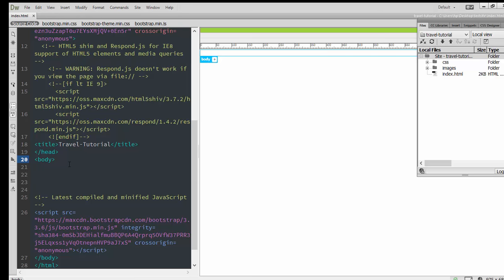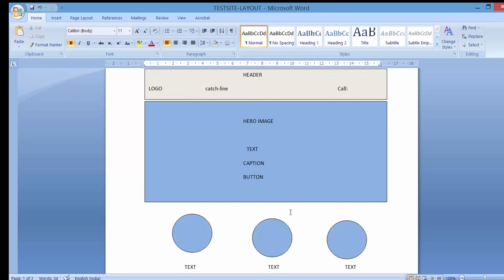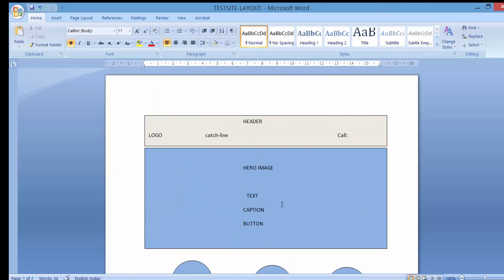Now, having given the site name, title, we have to get on with the creation of the page. But before creating the page, one thing to remember is that we should always have either a wireframe or a layout ready. Well, you can't simply create the page out of nothing. So for that, let's see what type of layout we are having for this page.